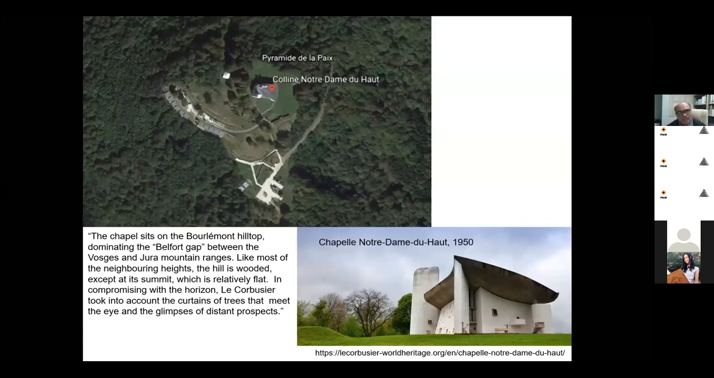Okay, now aside from context, what if you are designing with no immediate context, for example, on a hilltop with a very nice, peaceful surrounding. This is what Le Corbusier did for his chapel Notre Dame in 1950. So Le Corbusier took into account the curtains of trees to come up with his design of the chapel.